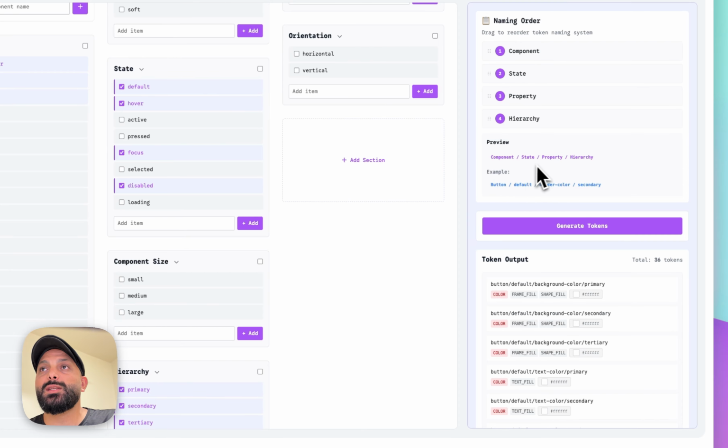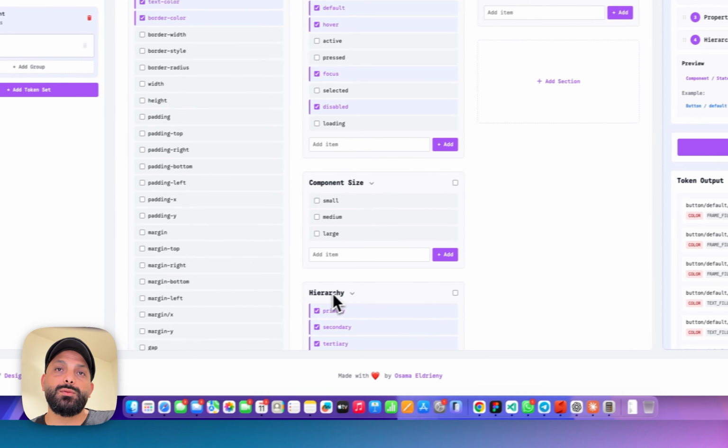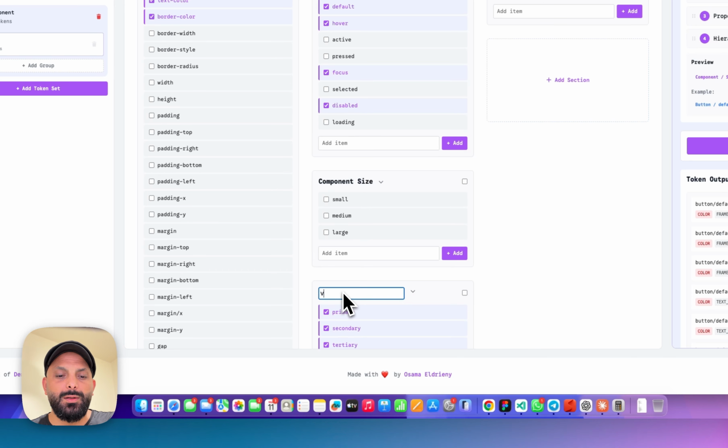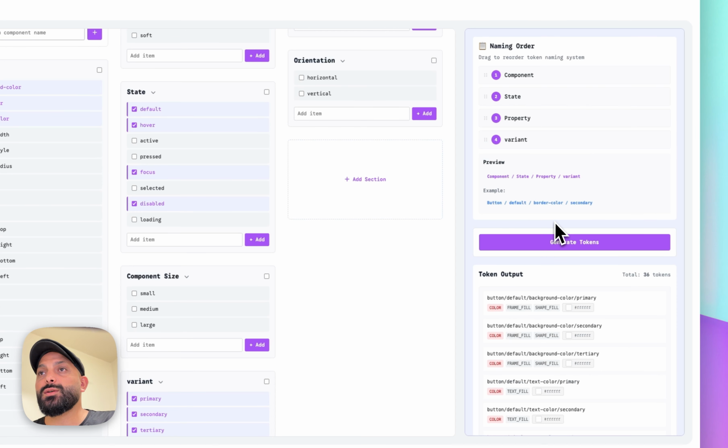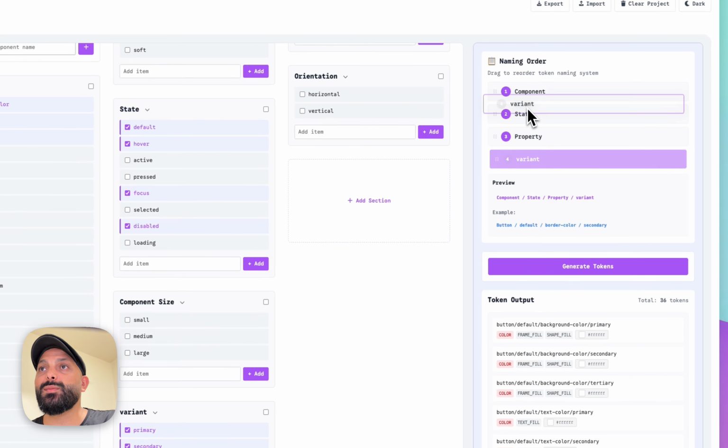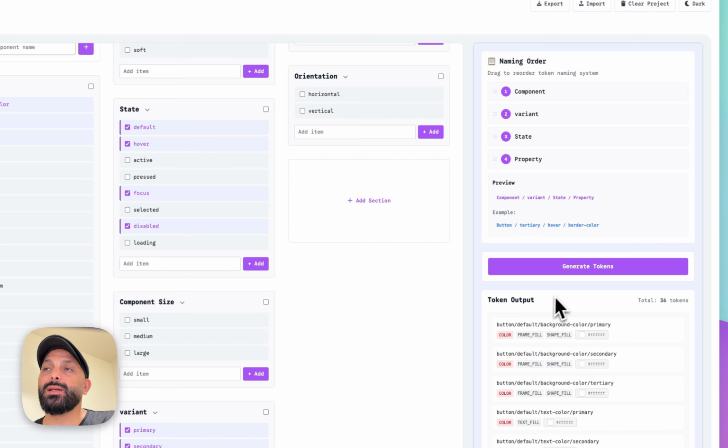It will be component, state, property, hierarchy. Feel free also to change this one if you need, like for example, variant, like this. Okay, so let's say now the generated token name is button default background color primary. If you don't like this naming system, feel free to change. Let's say for example I need it to be like button primary default background color. Once I hit generate, you can see it's updated here: button primary default background color.